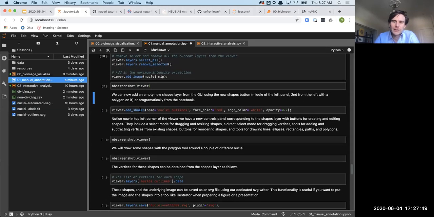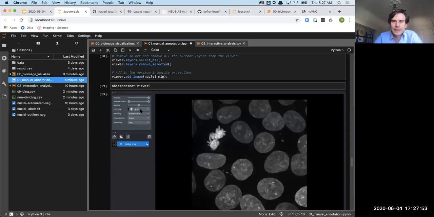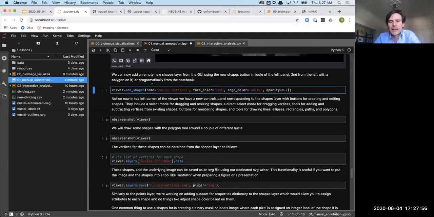Here, I'm now going to add an empty shapes layer, which I can use for drawing polygons. I'm going to give it a name. I'm going to call it nuclei outlines. Then I'm going to give it a face color, maybe an edge color, and maybe an opacity. Before, I created an empty shapes layer in the GUI directly, but here I did it in the notebook.